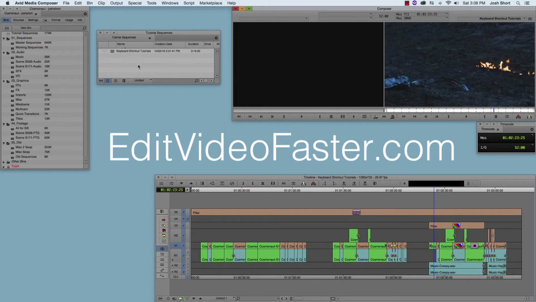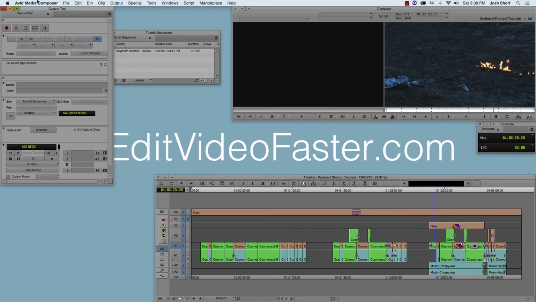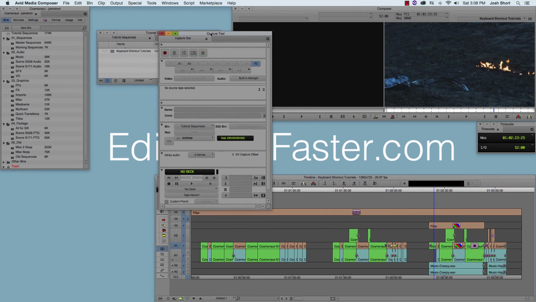Alright, our 7th shortcut, hold down the Command or Control key and hit 7. This is going to bring up our capture tool. And, you know, I miss capturing some days, but it is a kind of an old process that isn't really done anymore. So if you're capturing from a tape with a deck, you're going to need the capture tool, and you're probably not going to use this ever.